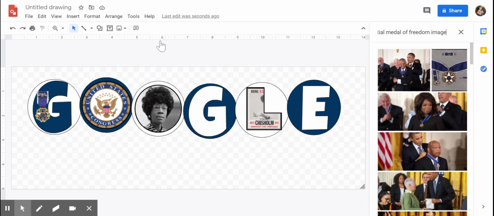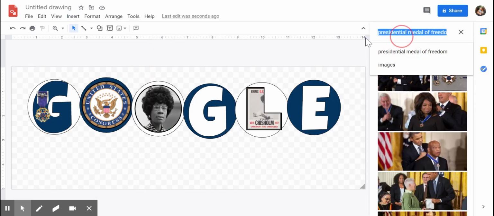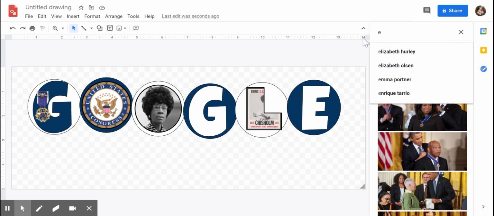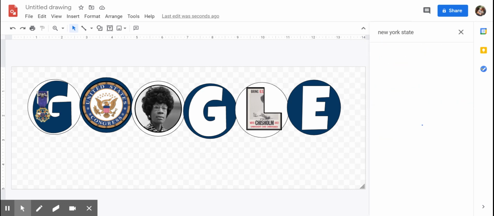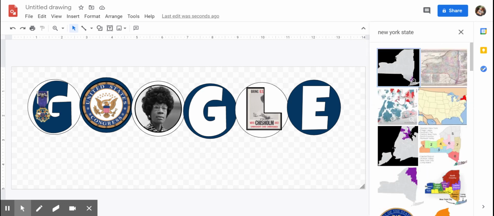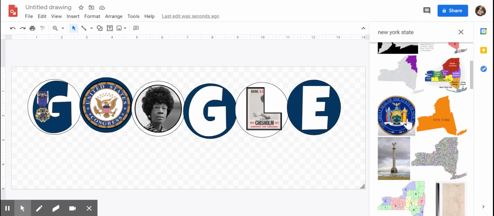Insert image, search the web, just like we did before. I'm going to search for New York State. What I'm really looking for is like an outline of New York State. So I'm going to bring this over here.